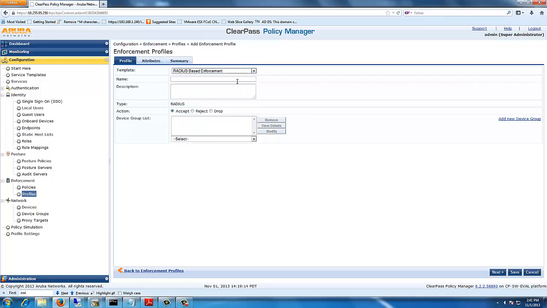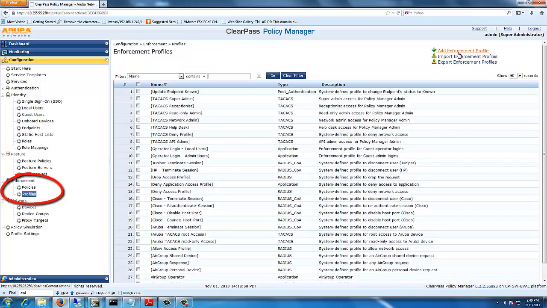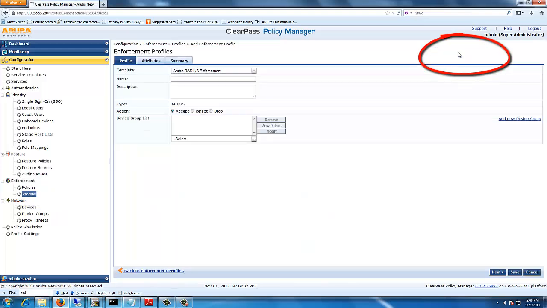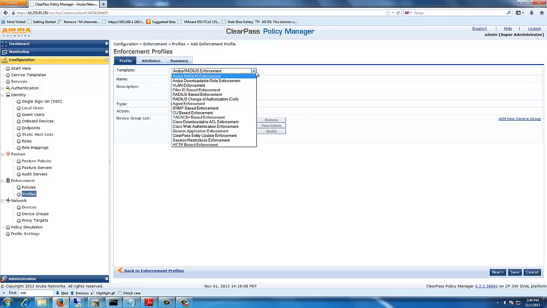In this example we will create two profiles and one policy to handle employee and contractor network access. Navigate to the Enforcement section and click on Profiles and then click on Add New Profile on the top right corner. Create an employee profile by selecting the RADIUS template and put in the appropriate RADIUS attributes.